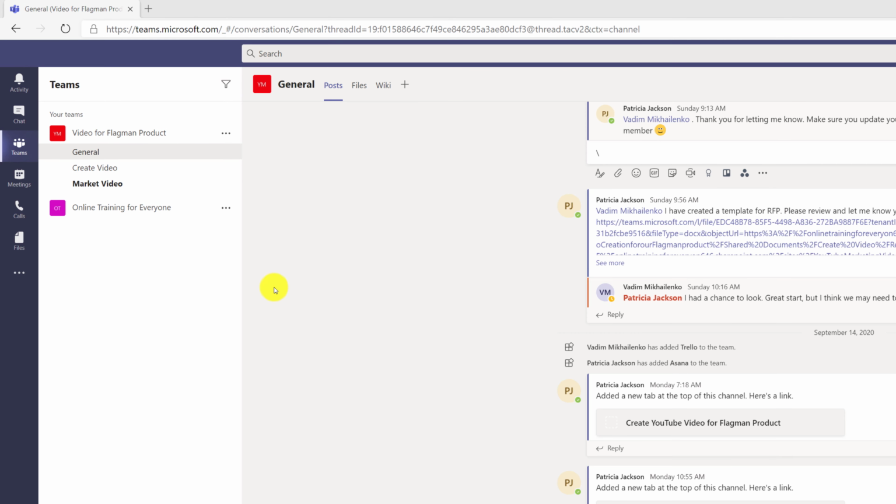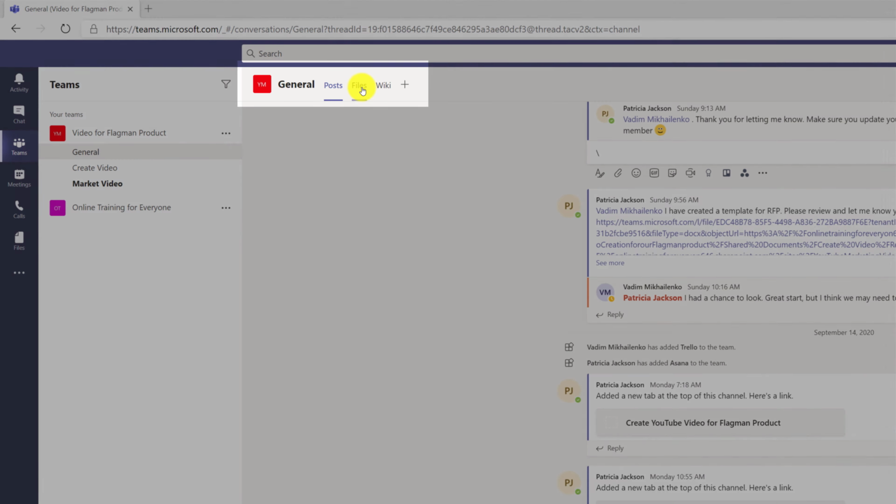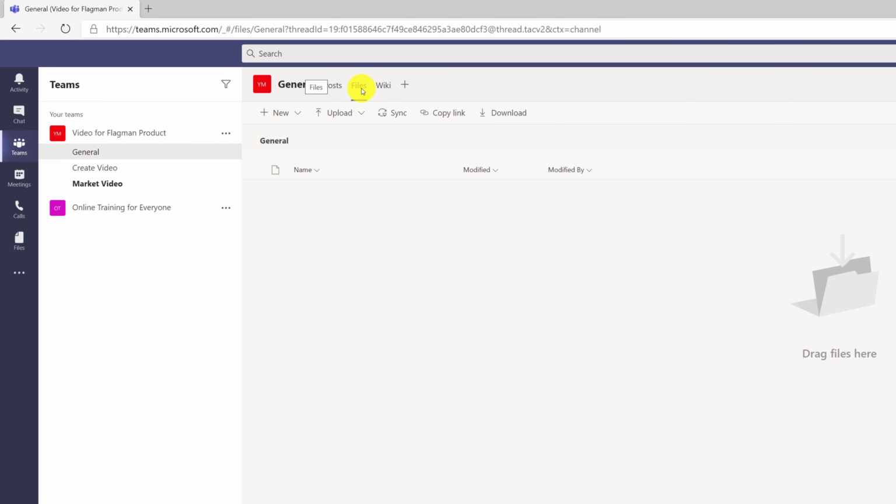Microsoft Teams. By default, there are 3 tabs for each channel: Posts, Files, and Wiki. Most of the time you operate in the Posts tab, but if you would like to create a shareable file, the best way to do it is by using the Files tab.